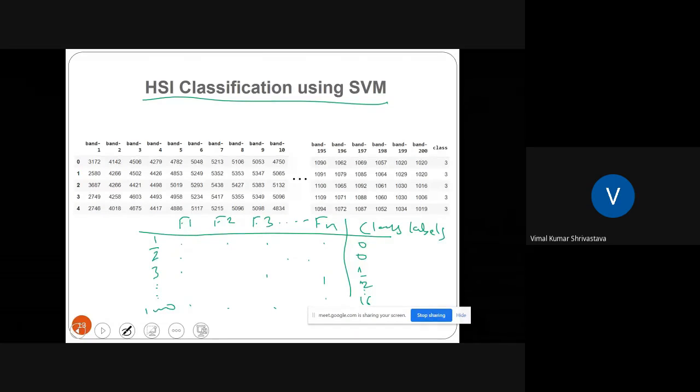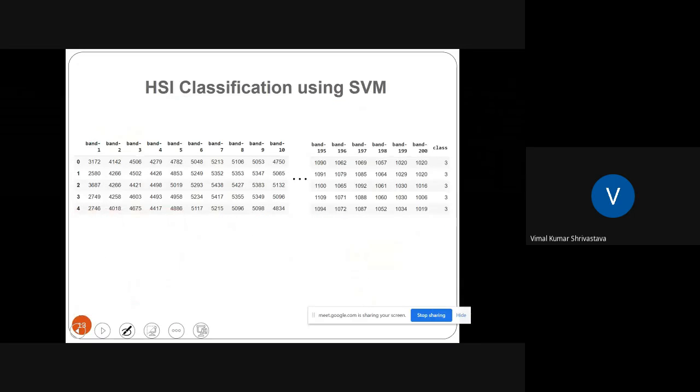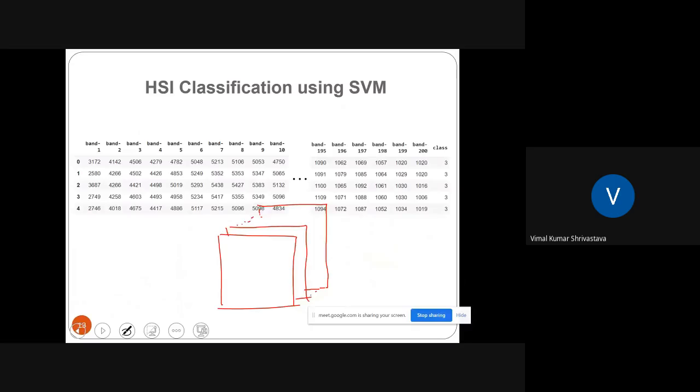With respect to HSI, we have different bands here. What I have done here, you need to understand; it is a little bit complicated, but let me try to explain. We have 200 bands here. We take each pixel value, and corresponding to that pixel all the band values. That will be my feature 1.